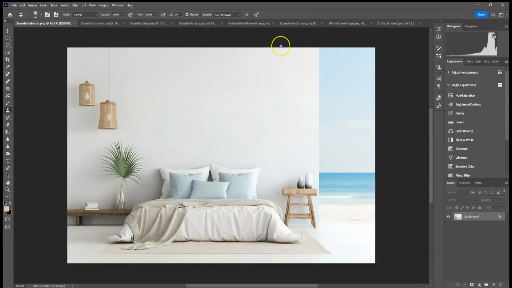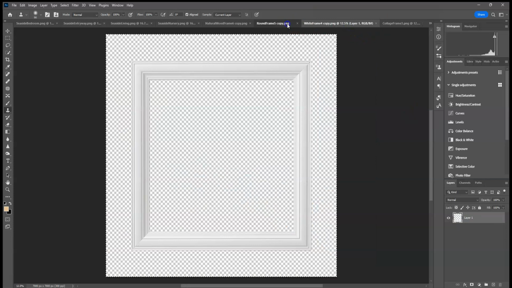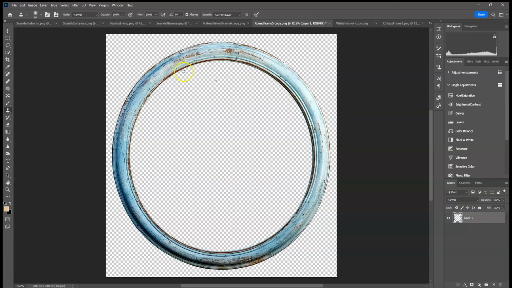So I'm going to go ahead and get started. I'm going to start on the bedroom, and I have a picture of a couple that I think I'm going to use for this one. I might go back and forth with which frames I want to use. I think I'm going to try the round frame in this one.